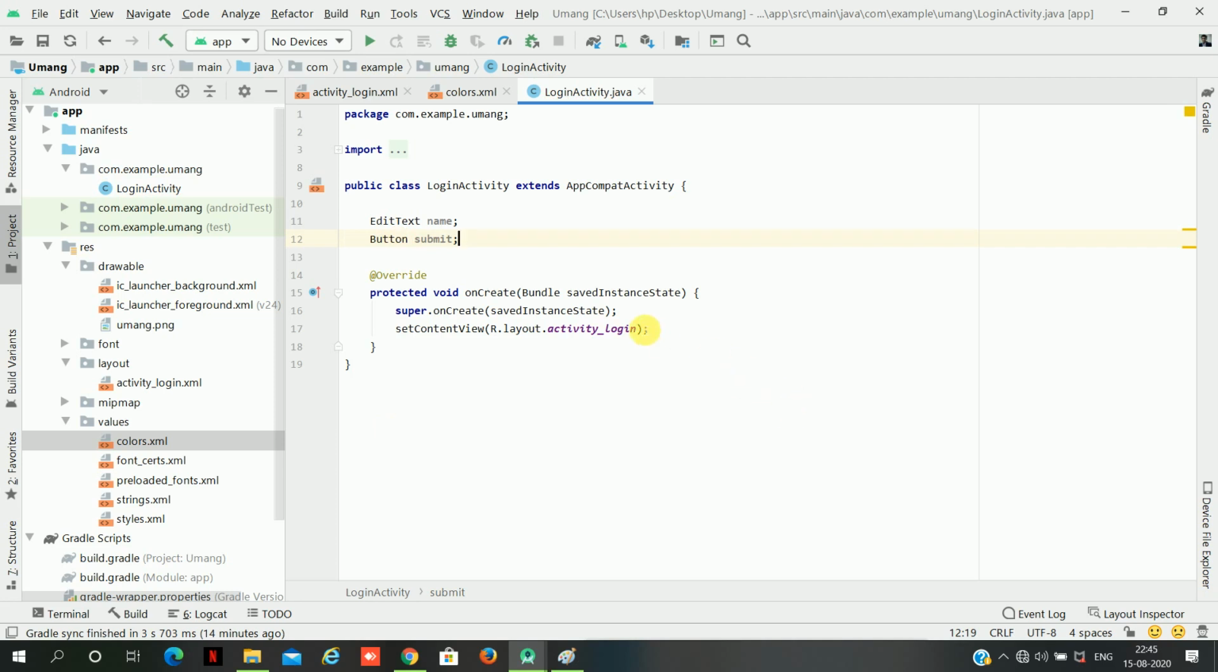So what the onCreate method does is it shows you the layout. Here in the onCreate method, you have setContentView as activity_login. So activity_login is this XML file, and it will be mapping to this XML file. This Java file will be mapped to this XML file, login.xml.